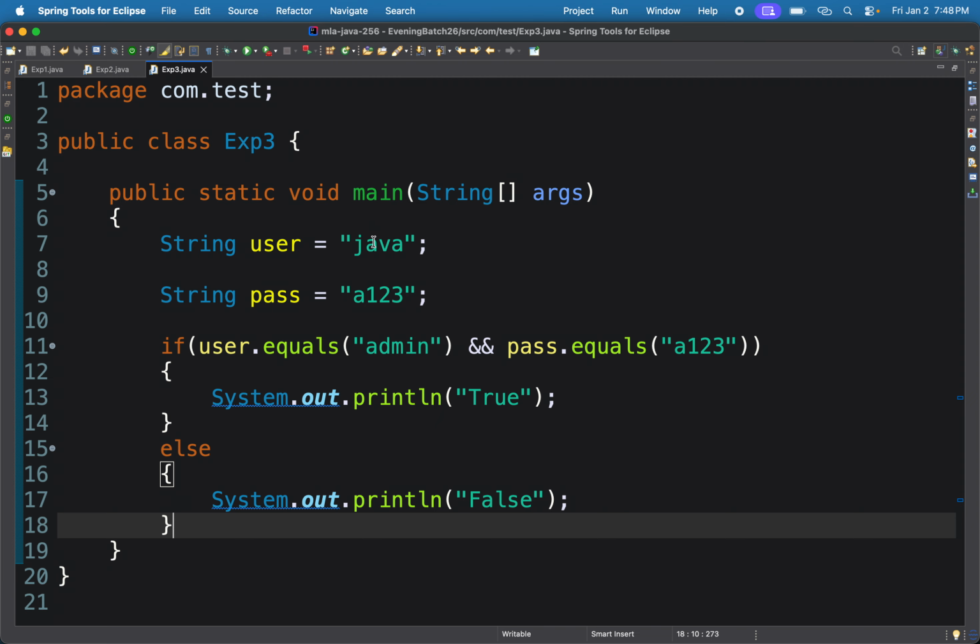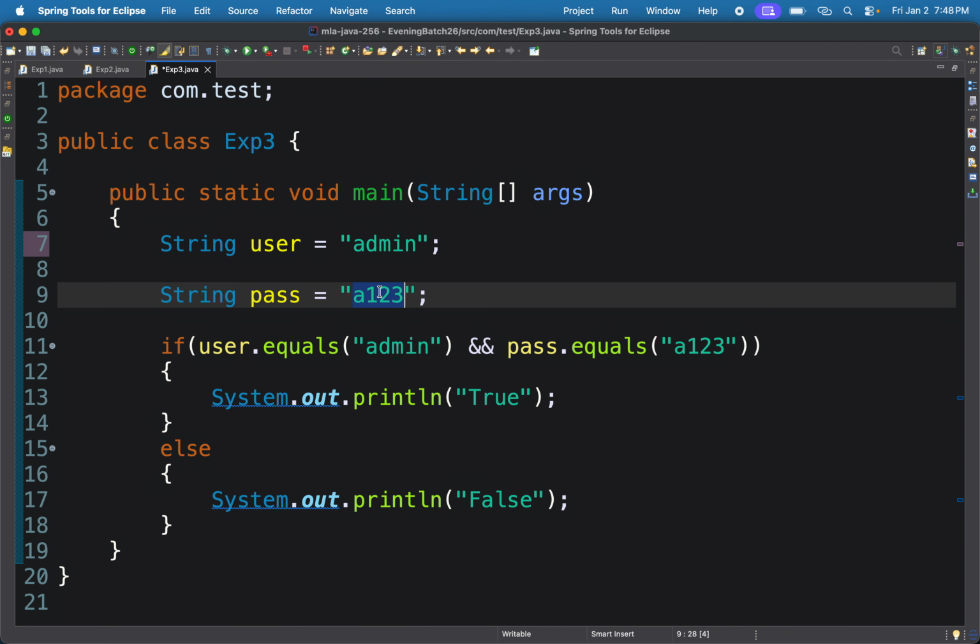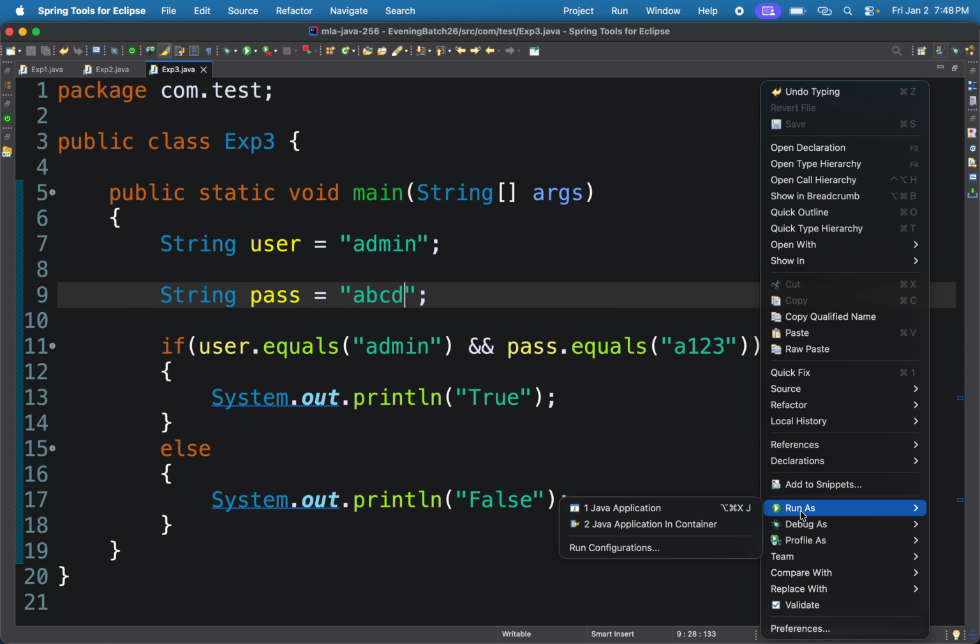The same again. Here I am taking the first condition as admin, true only, and the password is A123, but I am giving the wrong password. Java as the password, or any characters like ABCD, not only Java. See, ABCD is not equal to A123. A123 is separate, a different set of characters, and ABCD is different. Admin and admin is true only, but true into false, you will get false.